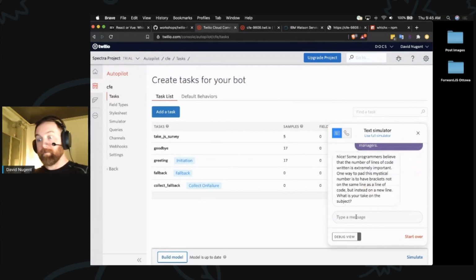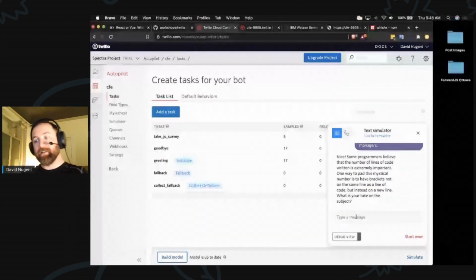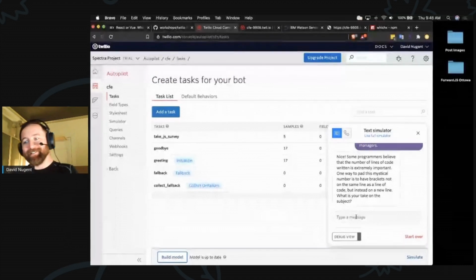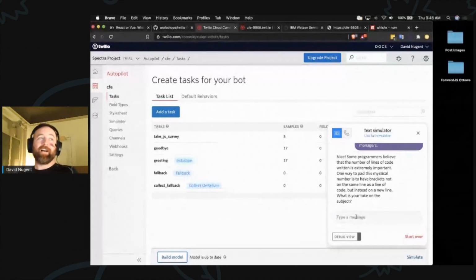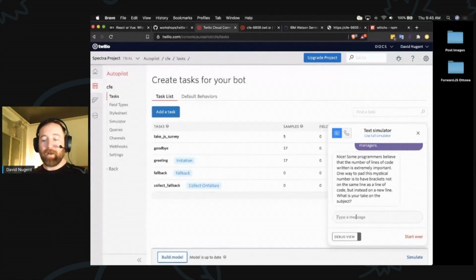Okay, is this okay? Some programmers believe that the number of lines of code written is extremely important. One way to pad this mythical number is to have brackets not on the same line of code, but instead on a new line. What is your take on the subject? Ooh, brackets at the end of the function, or brackets on a new line. Ooh. Maybe I'll just go totally out of left field and say, all programmers should use assembly language. I don't understand why anyone would use JavaScript.